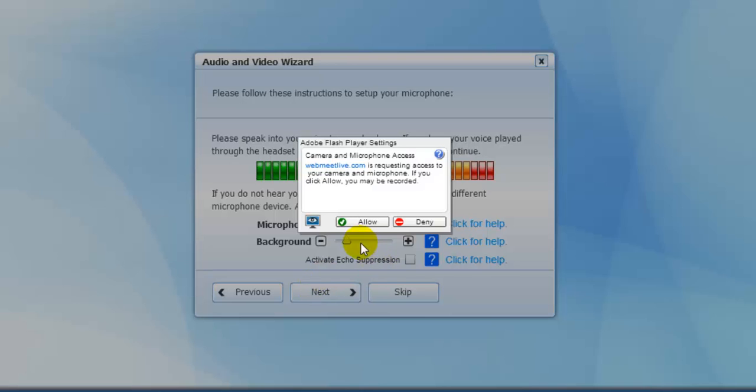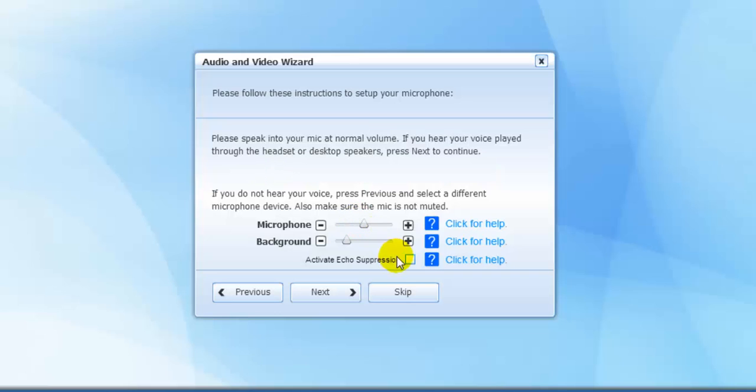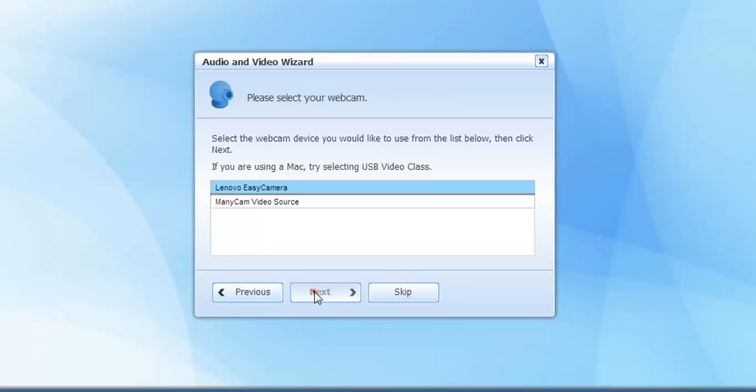Then the next page you come to is asking you to allow Flash to run. This is where you test your mic. You should be hearing me. I know it sounds funny, it's echoing back through. So I'm going to put the echo suppression on. I've been using that, a pretty cool function. Then we click next. As long as you can hear yourself coming back through your speakers or your headset, that means your microphone and your speakers are working properly.